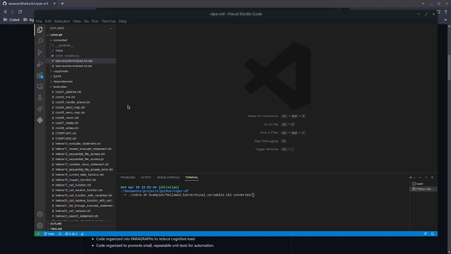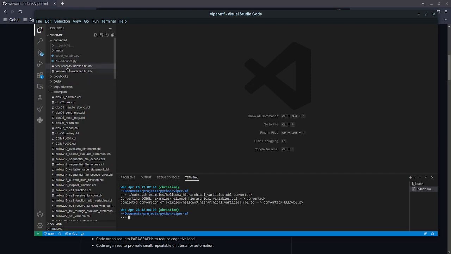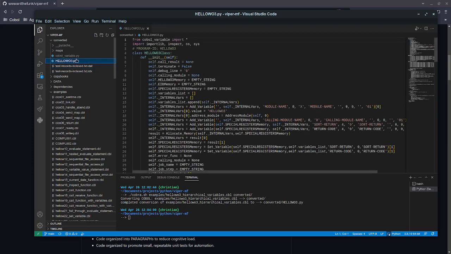Today I want to talk about variables and more memory management, and why, once we see the converted code in Python, it is the way it is. So you can see we have our VS Code up here. The easiest thing that we can do to get COBOL into Python is to run our Cobra script. We'll run it against this Hello World 3 hierarchical variables. That puts it into the converted directory, as we see over here. Here's our file.